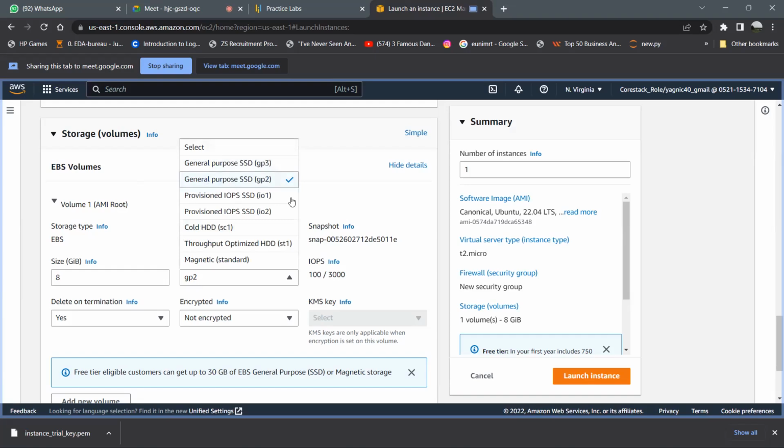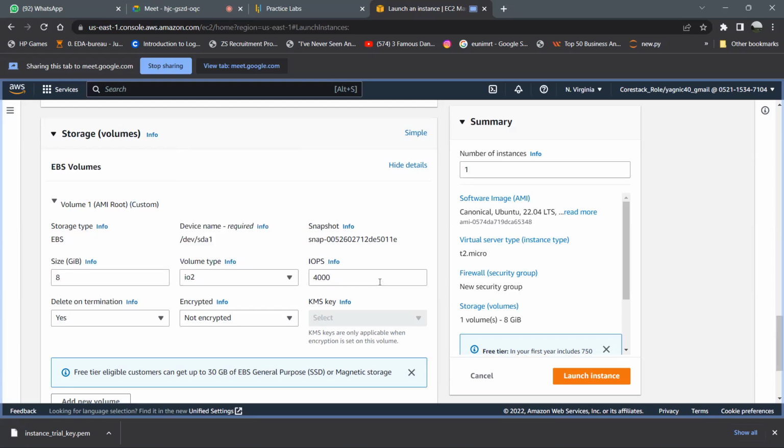So you have GP2 and you have IO1, you have cold HDD, throughput optimized HDD. So these two are hard disk drives, and there is also a magnetic standard drive. And these three are having latency issues because these are not solid state in nature, but all these are solid state in nature. So you can see there is general purpose 2, general purpose 3, input output 1, input output 2. So when you see IO1, it will show you that you can adjust how many input output operations per second can be performed.